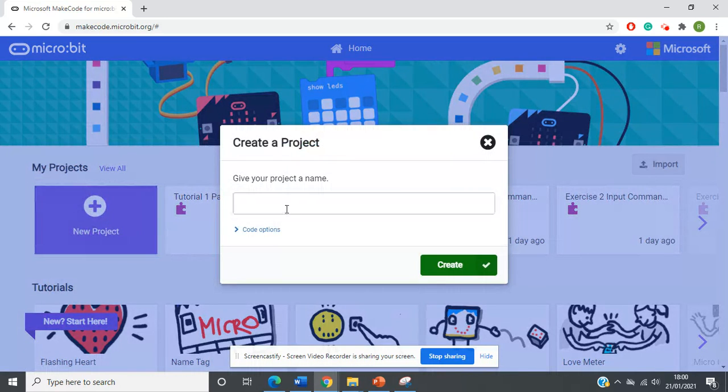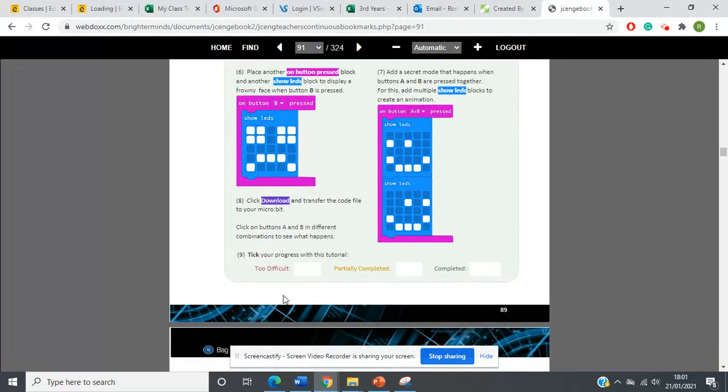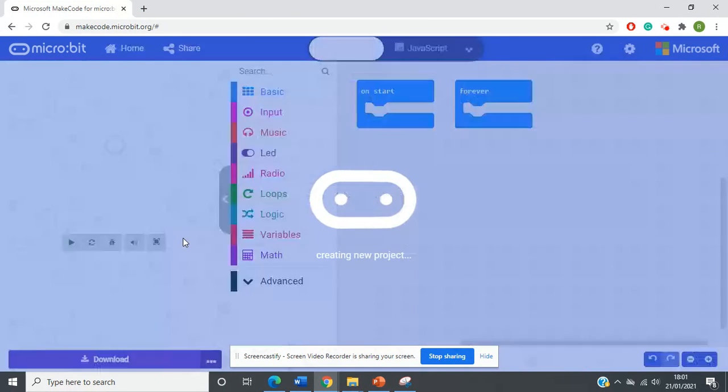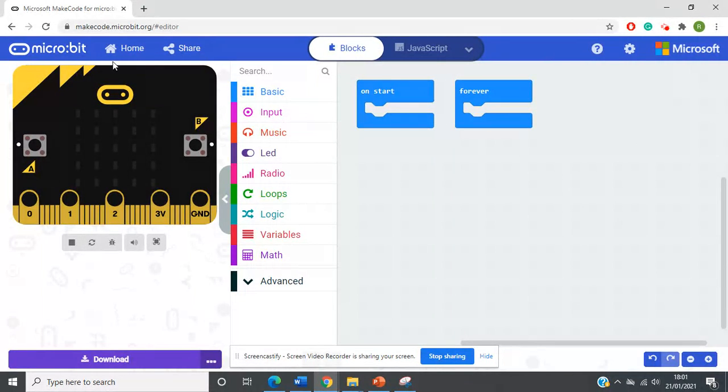So I want to go to new project. This time it's tutorial 2. And it's on page, let's double check what page it's on. I think it's on page 89. So let's go back in here on page 89 and we'll select create. Okay, and the reason I'm labeling these, so whenever you build all these up, you can go back and look through these and you'll see what commands you actually used previously.